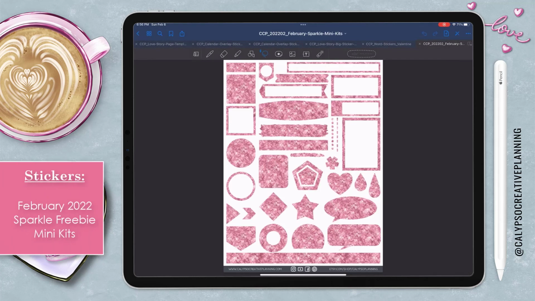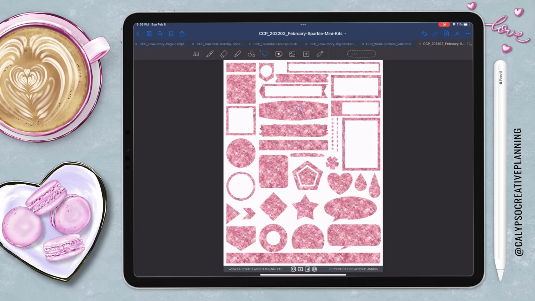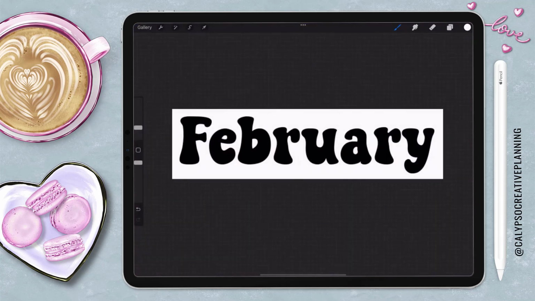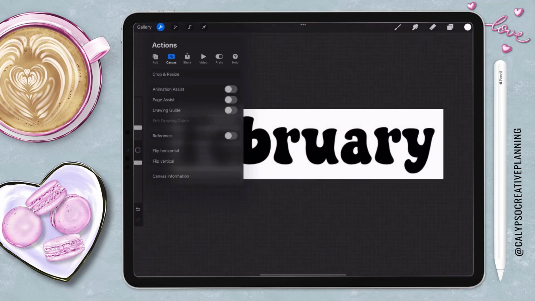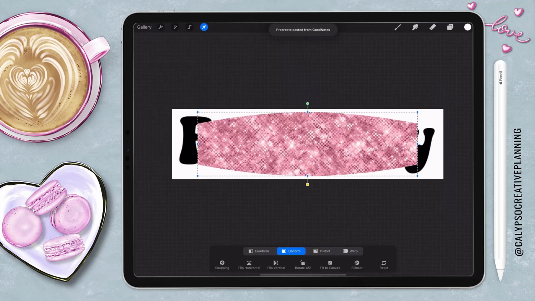I just put out these sparkle mini kits. There's 2 pages of these, so you get two different colors. And it's all sparkly and pretty and all that. So I'm going to copy one of these and I'm going to paste it in here. And I'm going to use the freeform again.